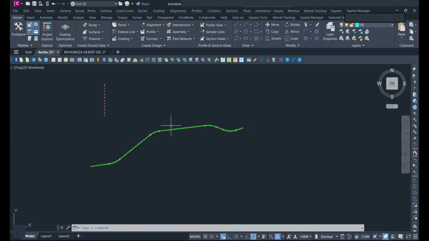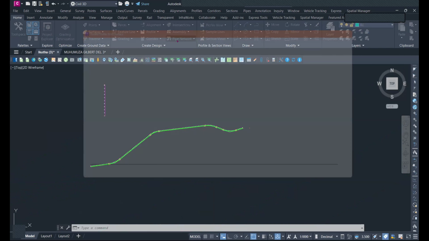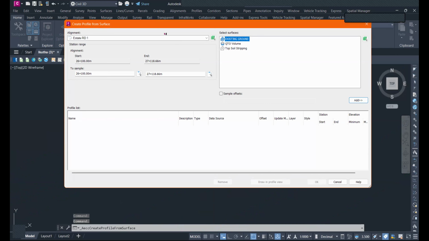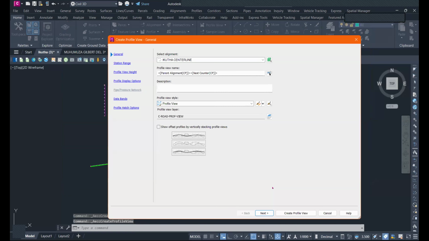Thank you. So then how do we do vertical alignment? I want us to do that quickly because that's basically what you're going to be doing, working. It's easy. You just go to profile and create surface profile. Once you go to create surface profile, there's this simple dialog box, and you're going to select the main road center line. Then you only select the existing route on the right side and add. And that's it. Then you tell it to draw in profile view.